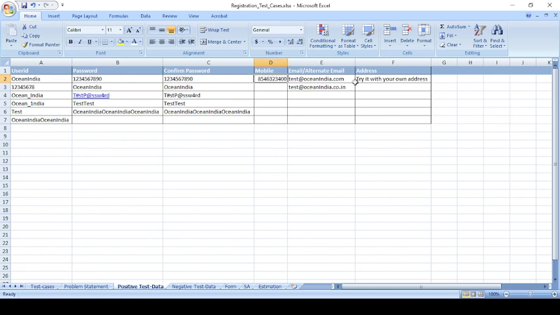So if first time you have entered email as taste@oceanindia.com, alternate email has to be taste@oceanindia.co.in. And for the second time, if email ID is taste@oceanindia.co.in, then alternate email has to be taste@oceanindia.com. Okay, so please try and register with all positive fields.